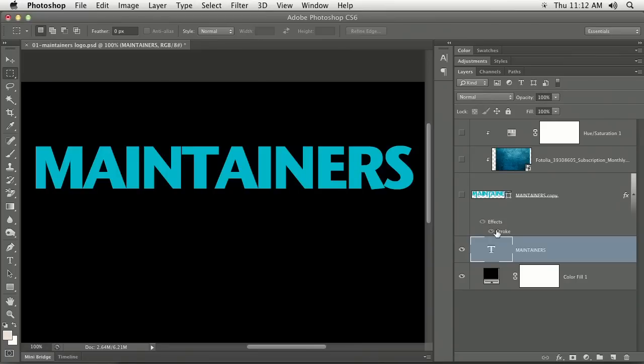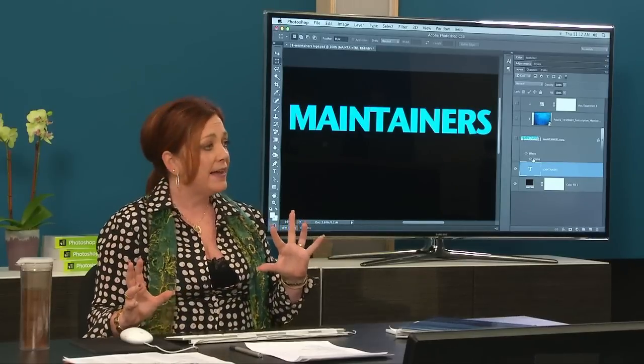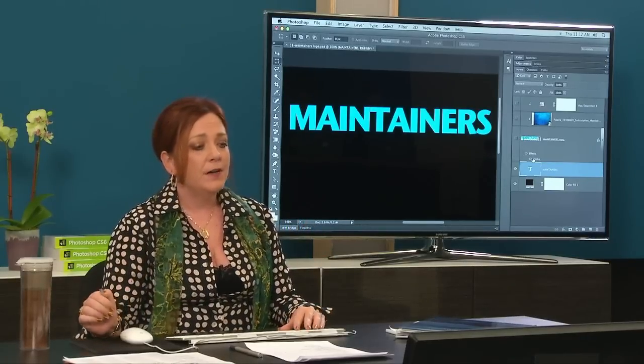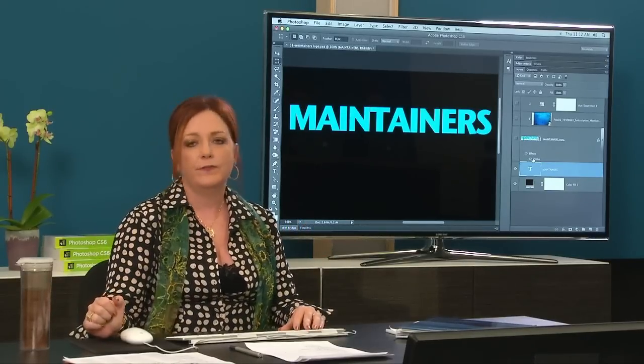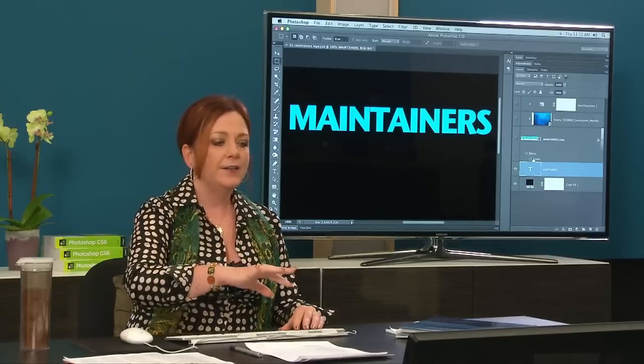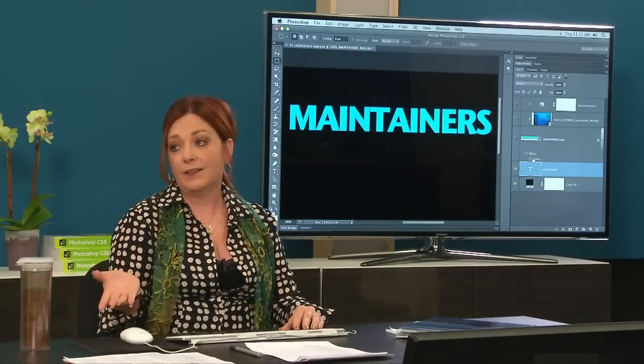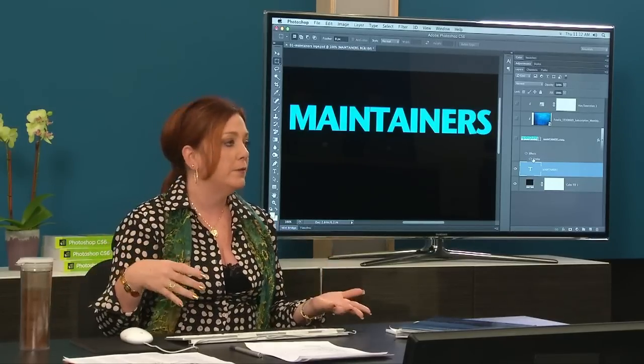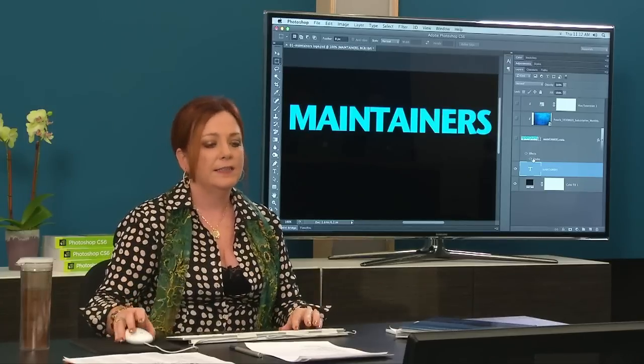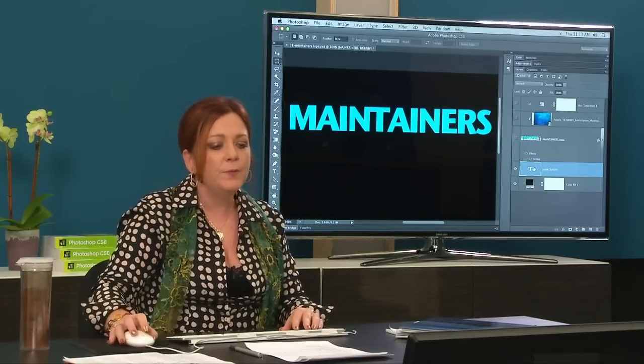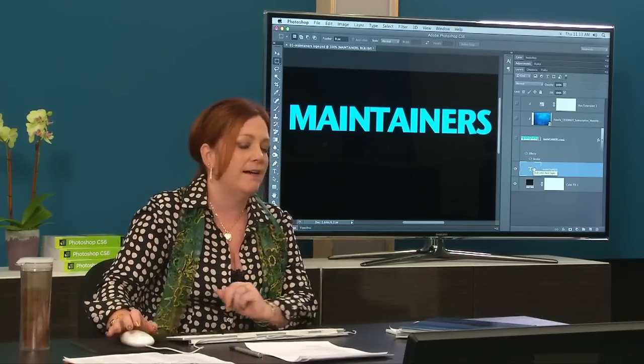Photoshop text used to print out really terribly because it wasn't truly vector in nature. Vector meaning it's based on points and paths, so it won't pixelate if you increase its size. But Photoshop text has been vector for several versions, so doing it here is the equivalent of doing it in Illustrator. If you're more comfortable in one program over the other, it's pretty much the same. So what we're going to do is create outlines out of this text.